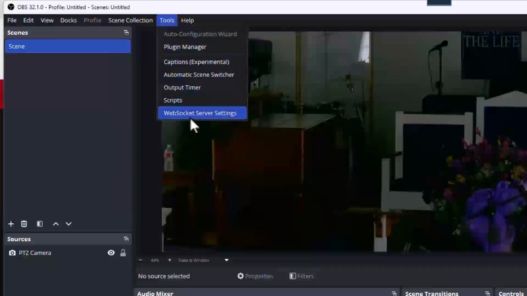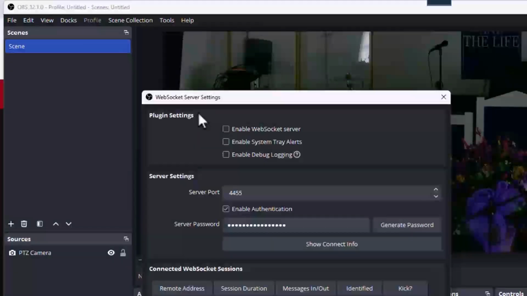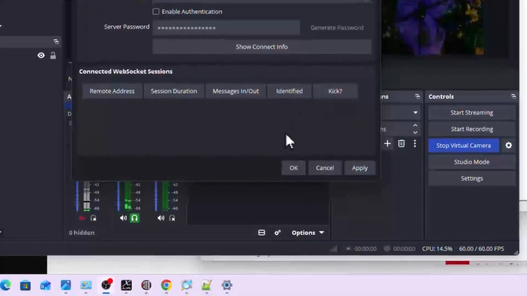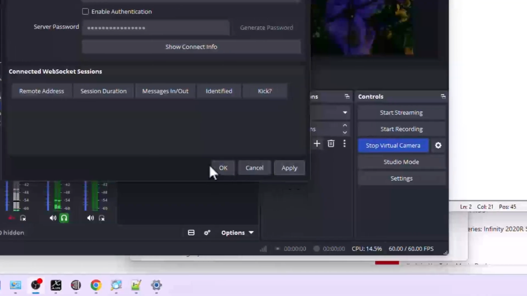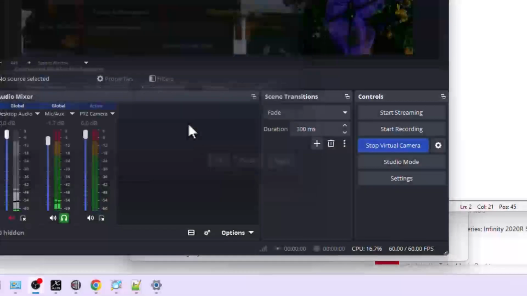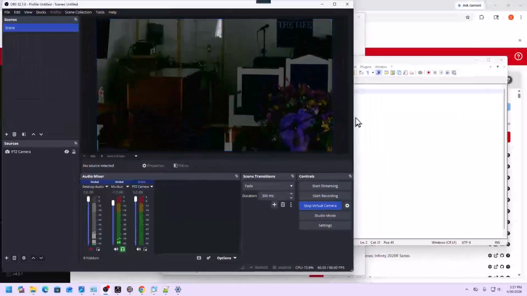So I want to come down to WebSocket server settings, click on that, and I want to say enable WebSocket server. And then I'm going to uncheck what it says enable authentication. I'm going to say apply, click on allow. That's going to make it possible for Companion to talk back to OBS.